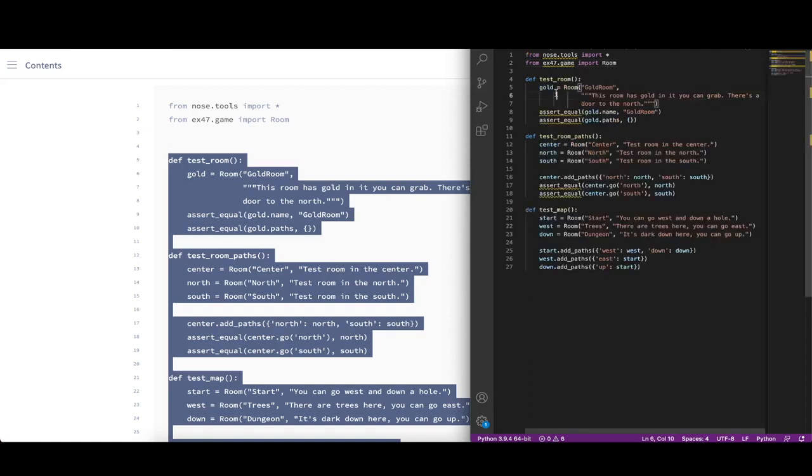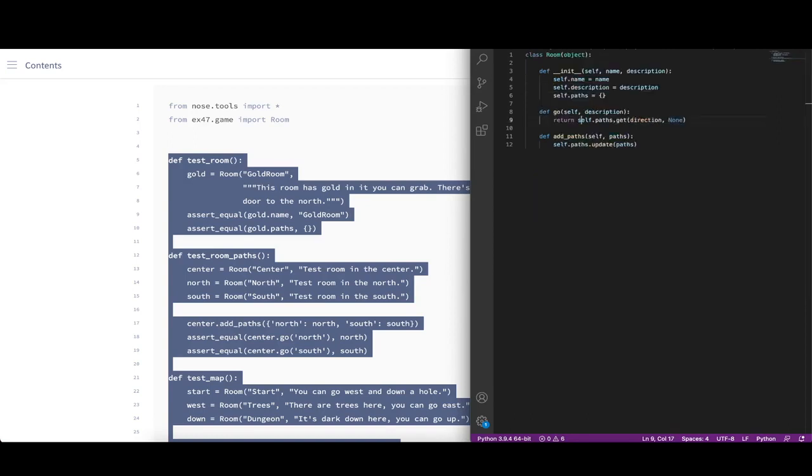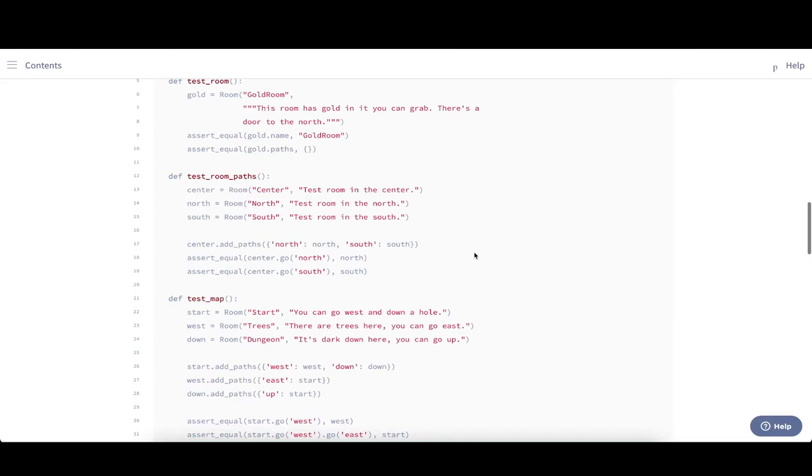So we copied that over, and now we have our exercise 47_tests.py file, and of course we have our game.py file, which is inside of our project folder inside of exercise 47. And important to mention here, we are of course importing the room class from our exercise 47.game module, which is the game.py file inside of our exercise 47 project directory, so that we can actually test it. So it's always important, of course, to make sure that we import the relevant modules and the relevant classes that we actually want to test.